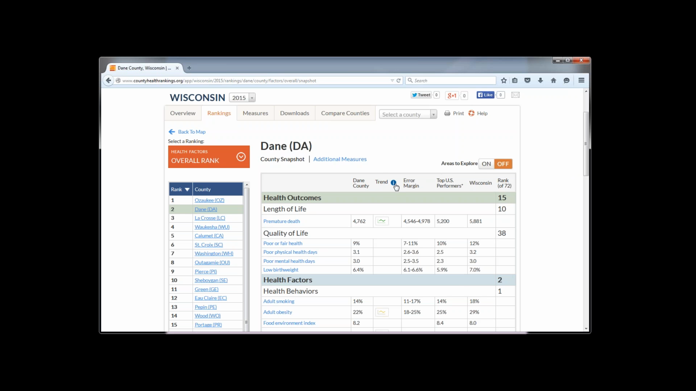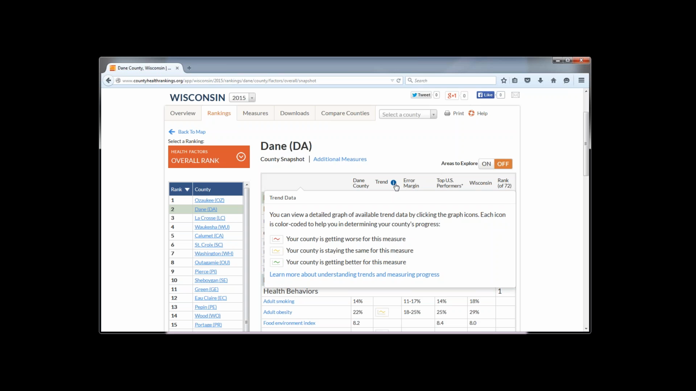And here, you can see the detailed graph of the trend data has color-coded with each icon to help you quickly see whether your county's estimate is increasing, decreasing, staying the same, with the red graph icons indicating your county's getting worse, yellow staying the same, and green indicates that it's getting better.